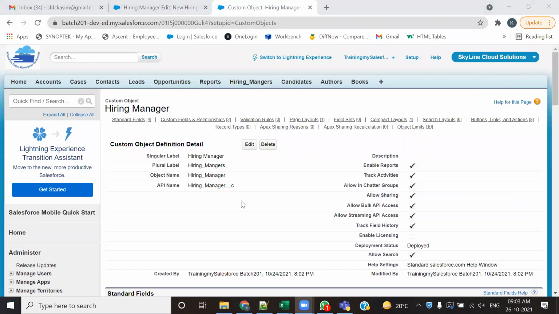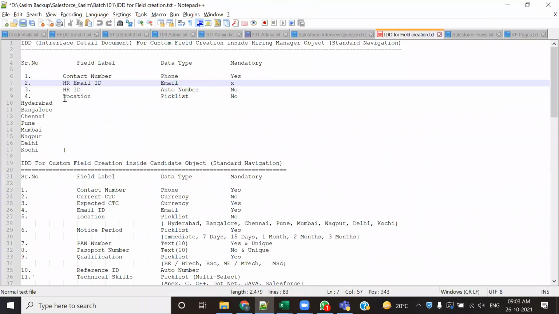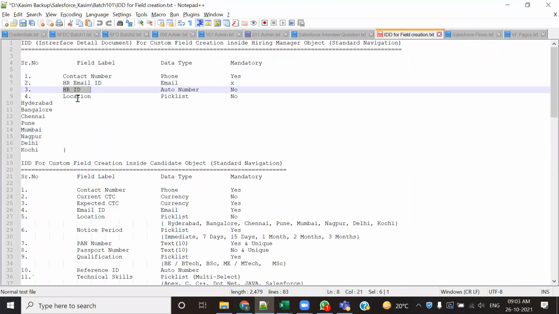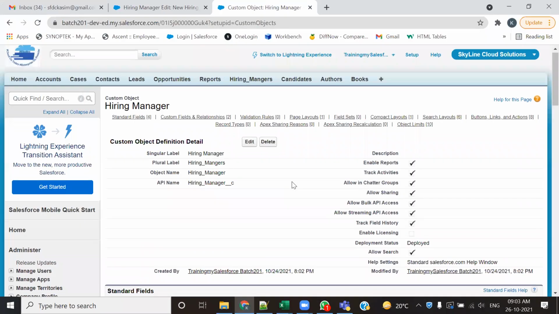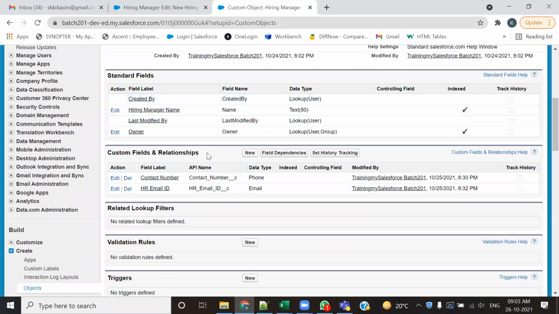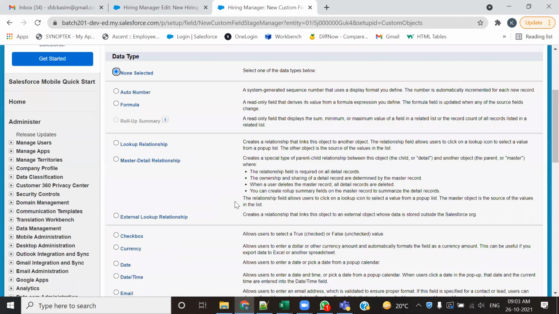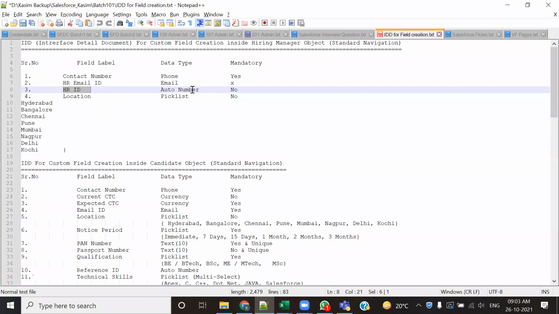And one of the fields provided. अब क्या बचा है? HR ID बचा है. HR ID and location. Okay, let's do that also. So go to this custom fields and relationship section. New button पे press करो. अब आपको एक नया field बनाना है HR ID के नाम से.